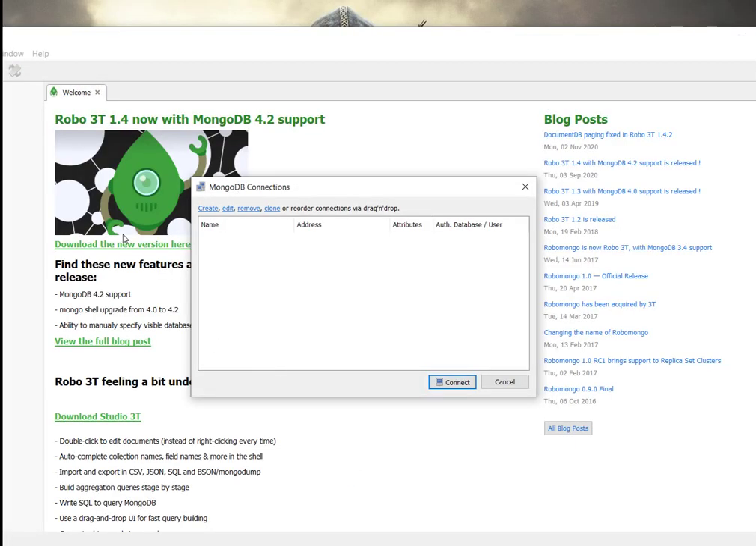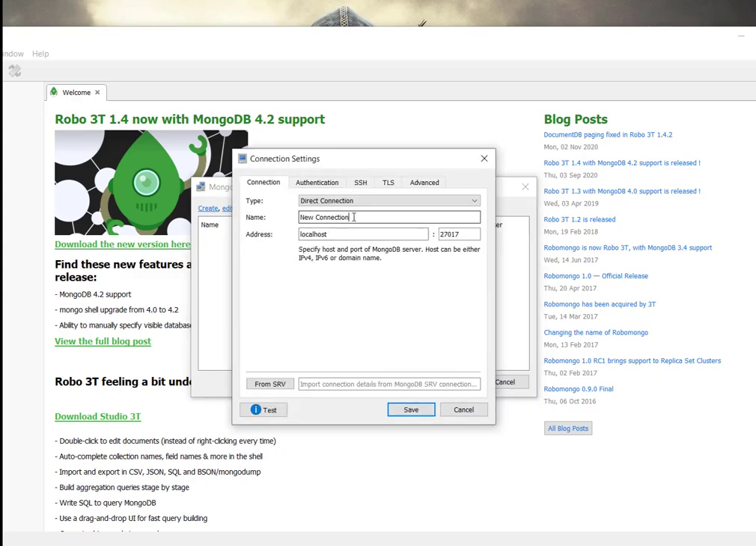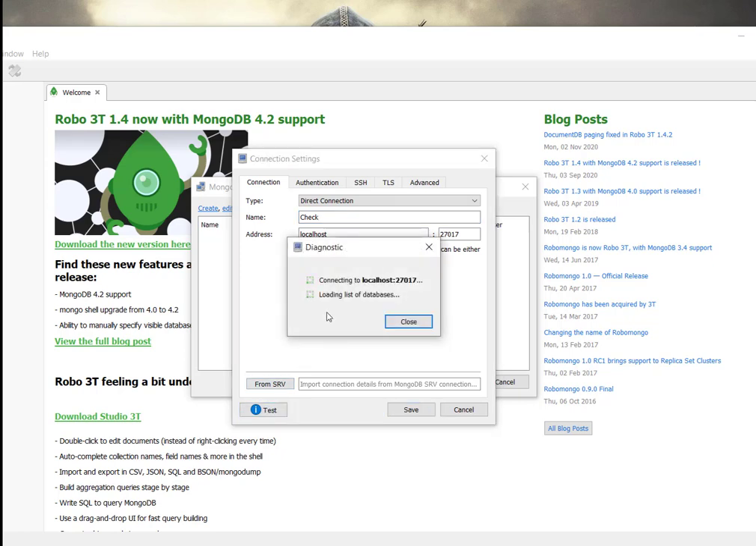So this is Robo3D, and to check whether our MongoDB has started successfully or not, we have to create a connection. Let's create a check connection, a temporary connection. I'm going to name it check, and we can test it, and it's going to give us an error. It won't connect. So you can see it has failed to connect to this port. Because why? Because MongoDB has not started yet.